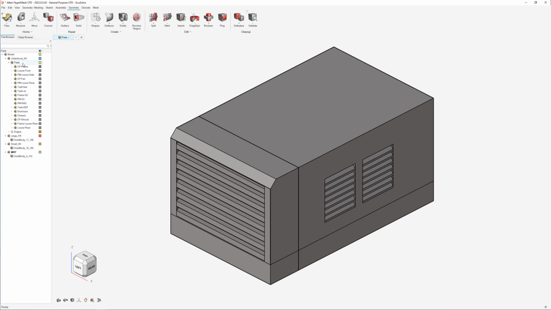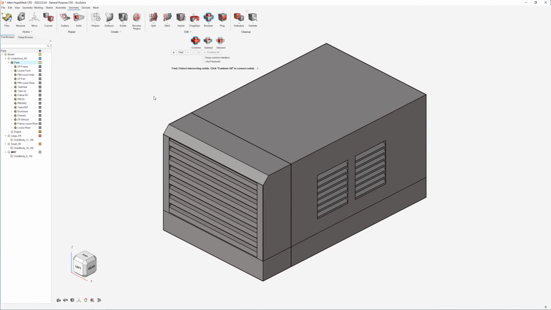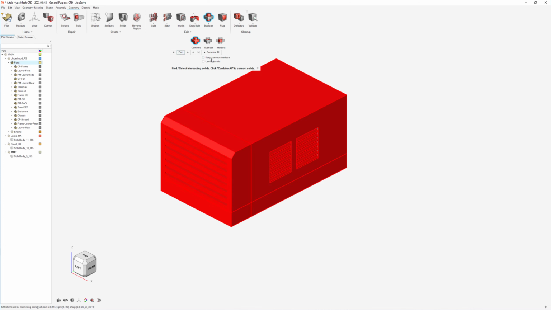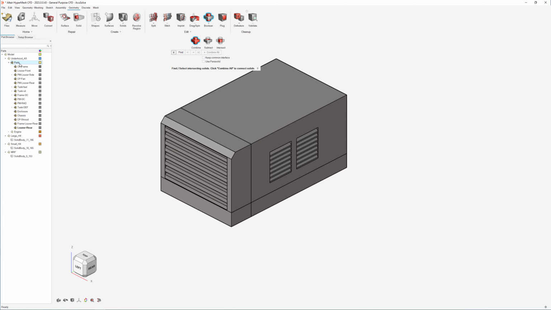Next, I will isolate the part assembly and go to Geometry ribbon, Edit Group and select the Combine command to merge all the individual solids together, aiming to simplify the canopy assembly. The Keep Common Interface option should not be enabled to produce a final single solid. After executing the command, the remaining solids will be transferred into a new part named Canopy Parts and the empty parts assembly will be deleted.